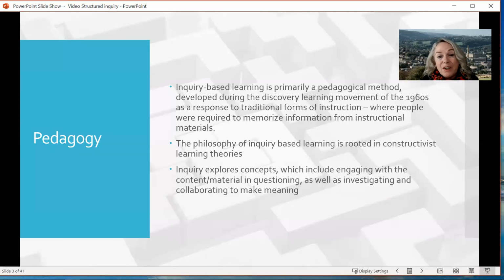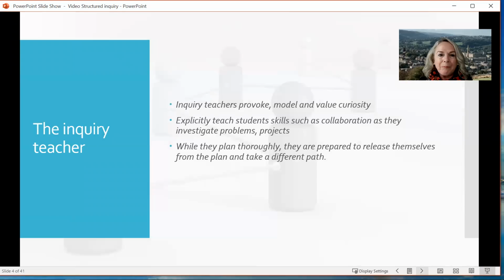Inquiry also explores the concepts. So in our programs, we have concepts which we use, and we look at engaging the students in content and material, but providing a process where we are supporting their questioning and investigating and also, of course, collaborating. This helps them to make meaning about the learning and the content and also the world around them. So exploring outside of our classrooms also.